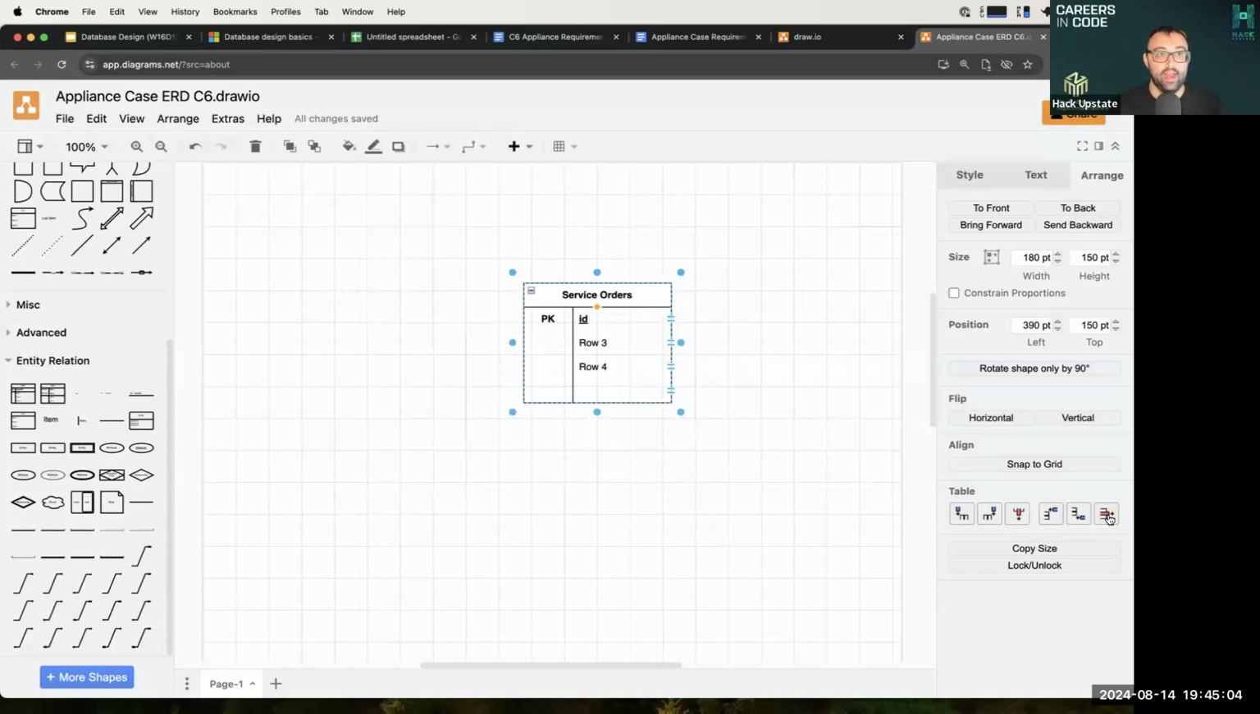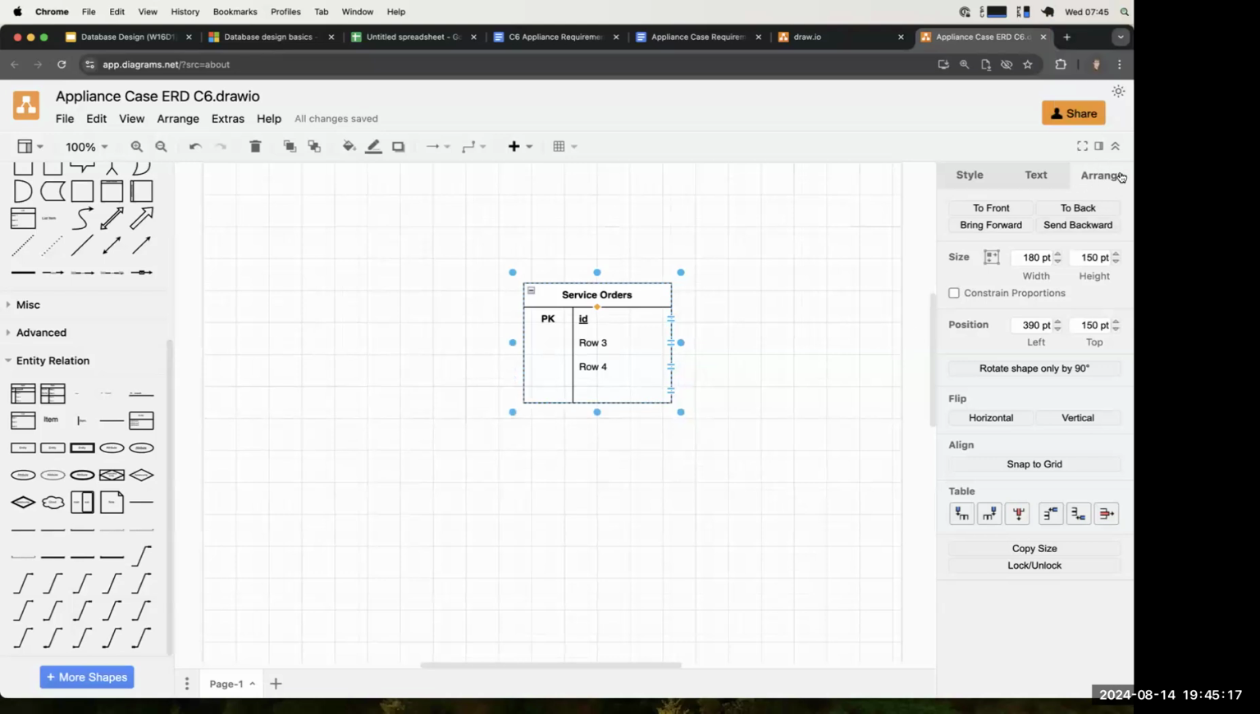Does anyone not have that? I'm not seeing it. Do you have your table selected? Yes, sir. Do you see Arrange in the top right, or is this entire sidebar missing? Oh, found it. Beautiful.